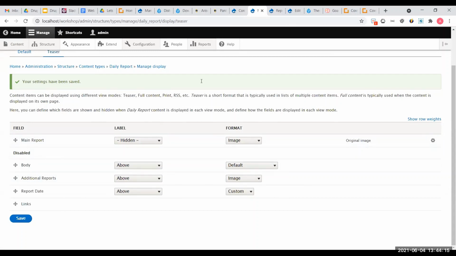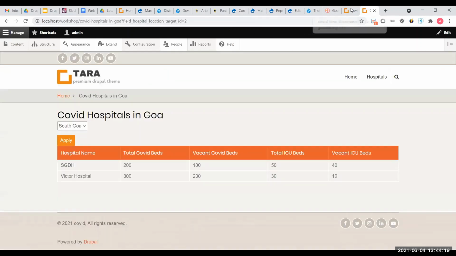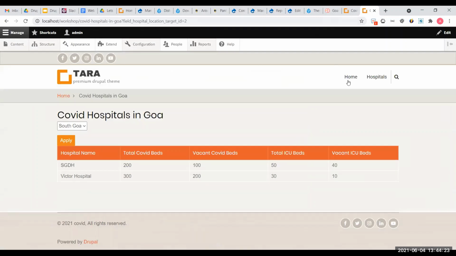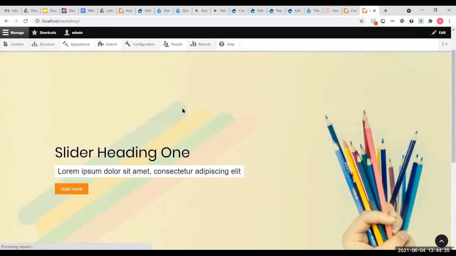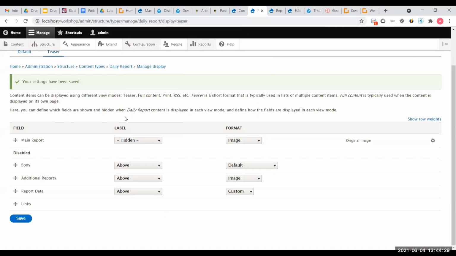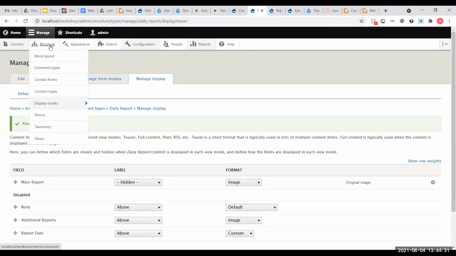Okay, so let's go ahead and put it on the homepage now. So now I created it, but it's not coming on the homepage, right? And we need to show it on the homepage. Okay, so what I'll do is I'll go to what Joe explained on the screenshot, the block layout. Let's explore that part now.